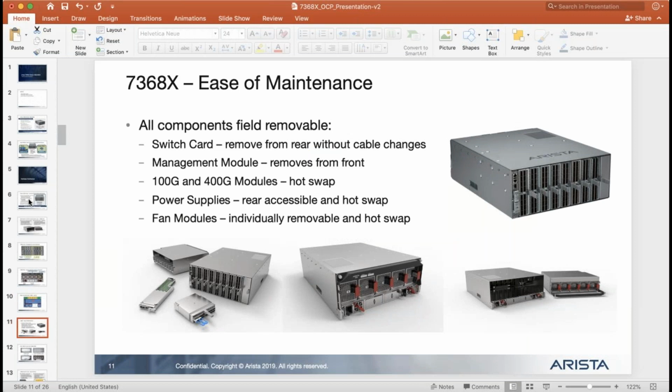Overall, the components for the 7368 are designed with ease of maintenance in mind. The switch card is removable from the rear without any cable changes. The management module comes out from the front in case you need to bring down the system, upgrade the supervisor, or it needs to be RMA'd for some reason. The 100 gig and 400 gig line cards or modules are hot swappable. The power supplies are accessible from the rear and again hot swappable. The fan modules are individually removable and hot swappable. So overall, a semi-fixed system, but it has all the aspects of a modular system with respect to ease of maintenance.